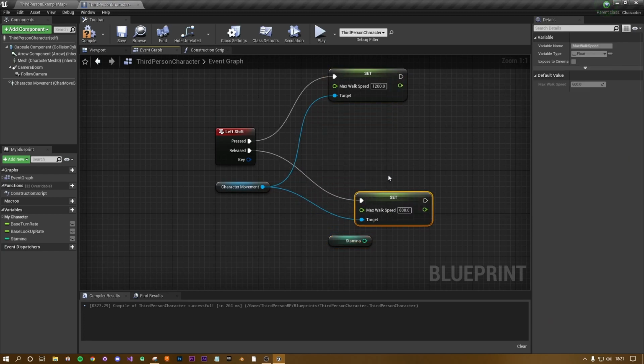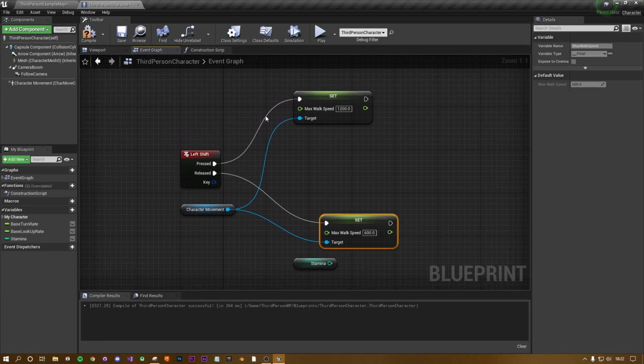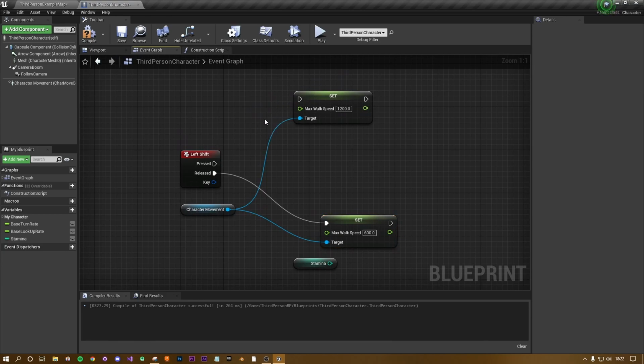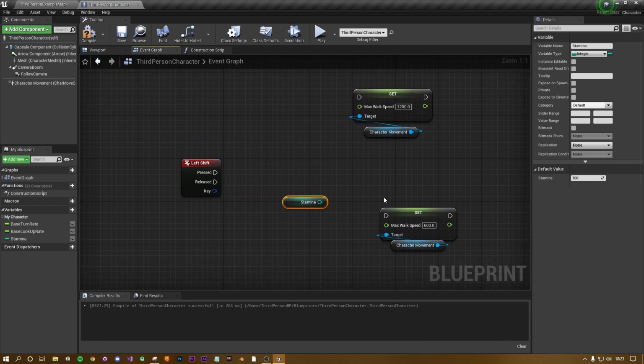So let's just move these apart because these are two different things. For as long as the shift is pressed, we want to continue deducting stamina until we've run out, or until we've released the key, and then stop. So for us to do that, I'm going to separate these nodes, and then we need to figure out a way of deducting the stamina. Because we're going to do it over time, we probably need to use something like a timer.